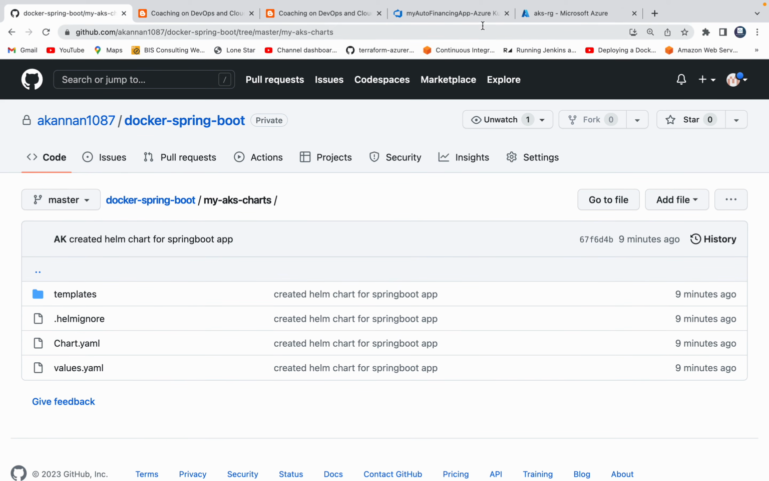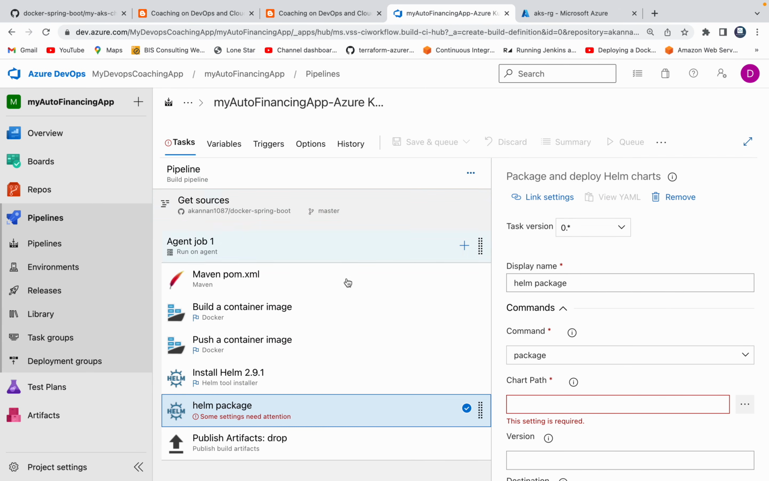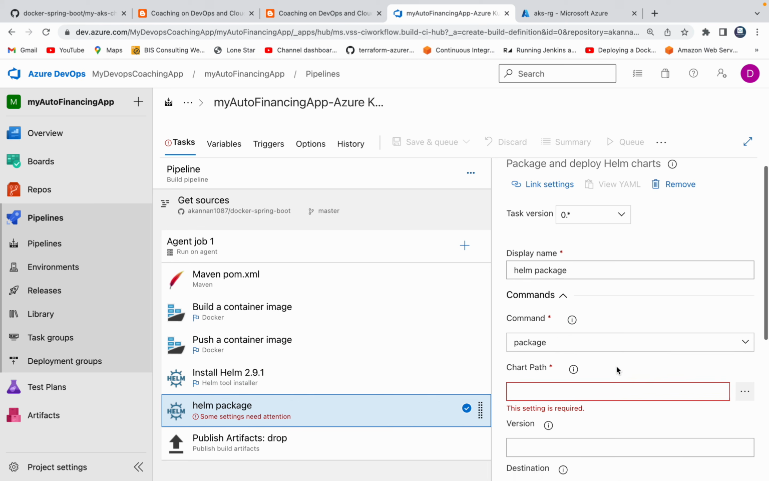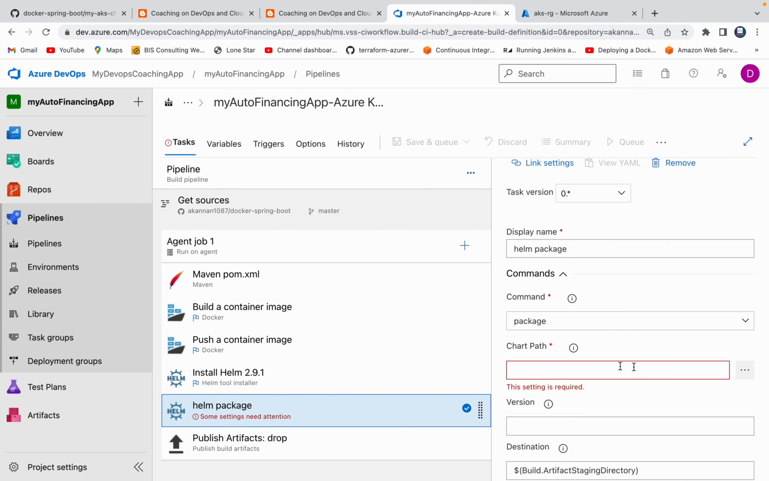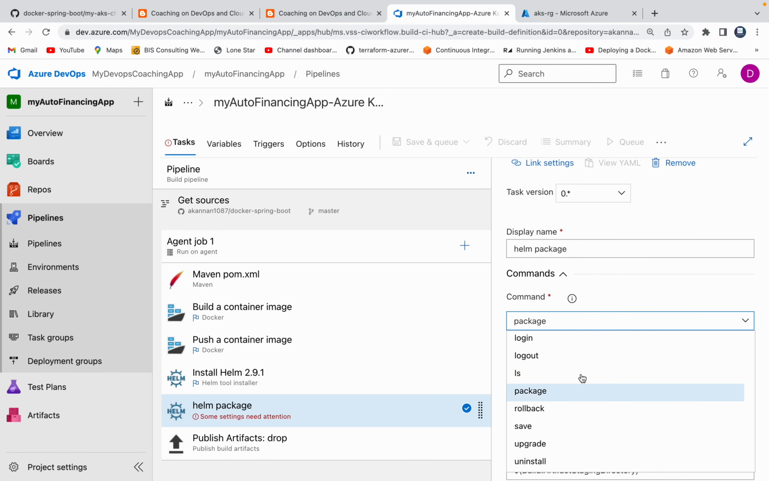So that's what this is going to do. And then in the release pipeline, we are going to refer to that packaged artifact, and then go ahead and deploy it. So we just need to provide the path. If you click on the drop down, you're going to see all the Helm commands, correct? But we want to package as part of the build pipeline.